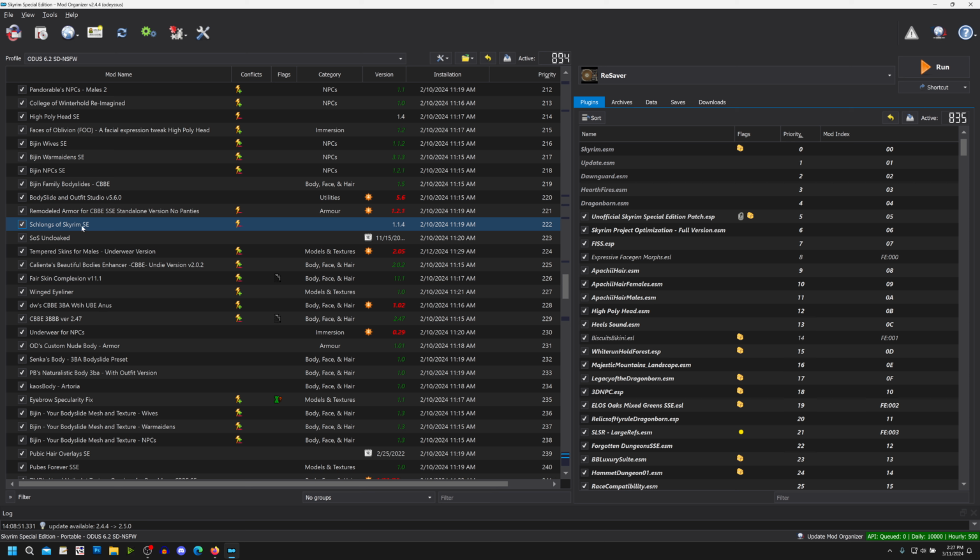See, I'm using Schlongs of Skyrim, but I'm also using SOS Uncloaked, which stops the Schlong from being distributed to other male NPCs, or anybody for that matter. So the only person with a Schlong is my character, if I equip it. So that's how I stop the nudity on the males. You can see I'm using the underwear version here.